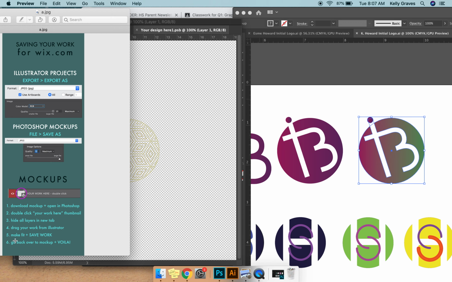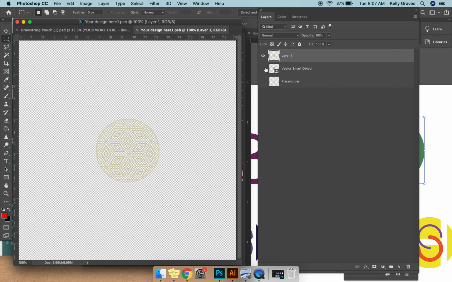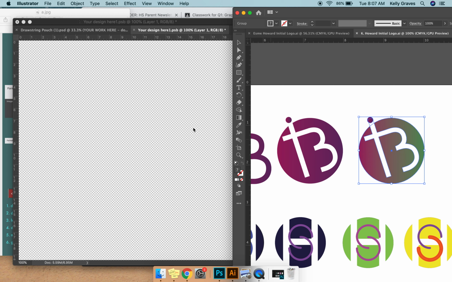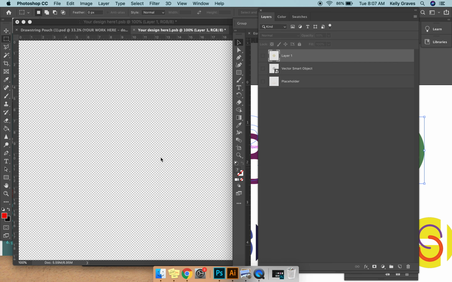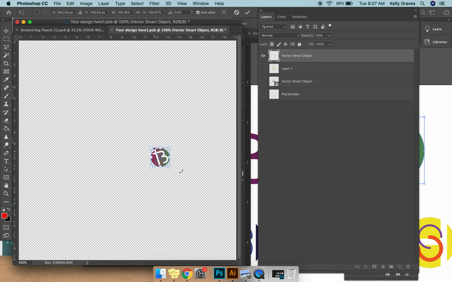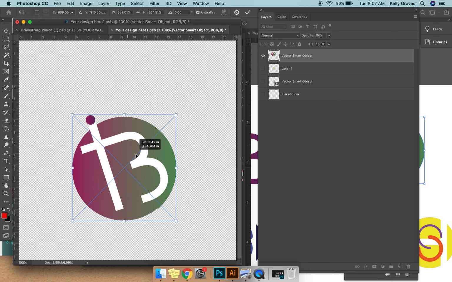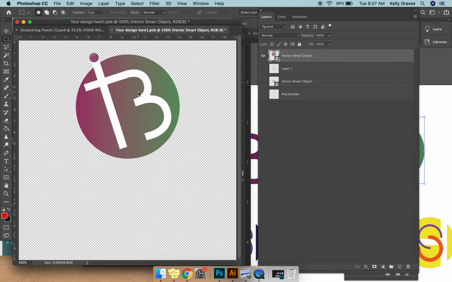The next thing that I have to do is hide all the layers in this new tab. Some mockups are different. This one just has one that I have to hide. I can show it by clicking on the eyeball, and hide it by clicking on the eyeball again. This is the thing that you're going to drag your new logo into. In Illustrator, I'm using the move tool, drawing a box around everything that I want to move, clicking, dragging it over, and letting go once I'm in Photoshop. You can see how tiny this is compared to my canvas. I might want to drag it, make it a lot bigger, and double click it to make it stay.